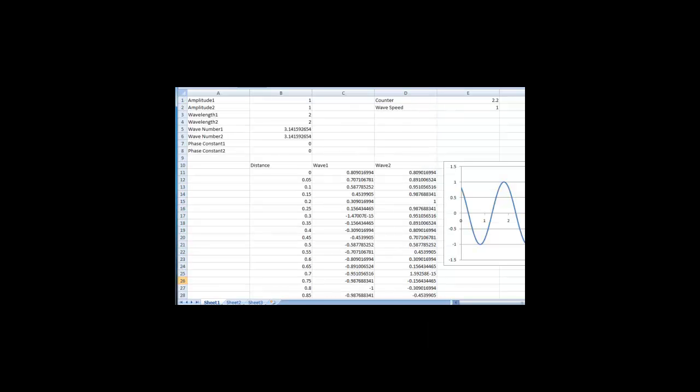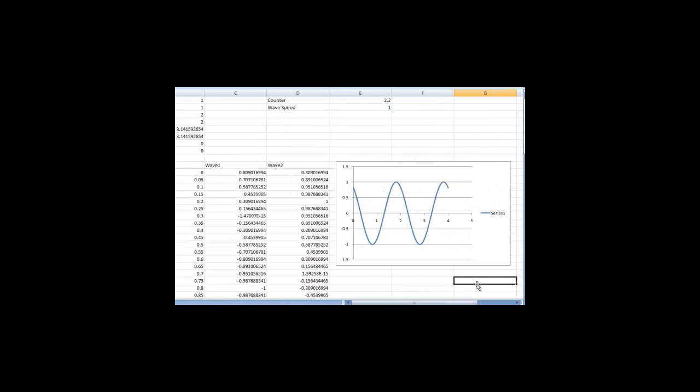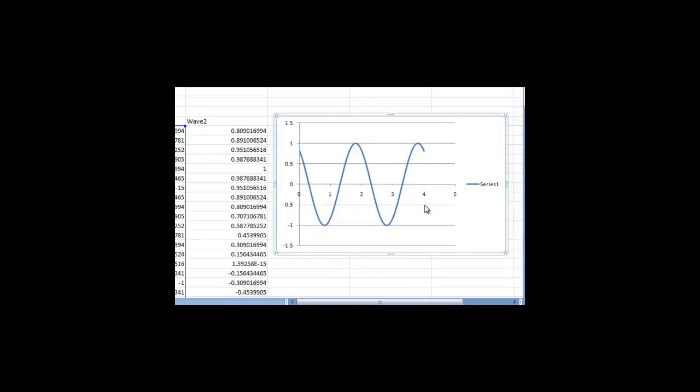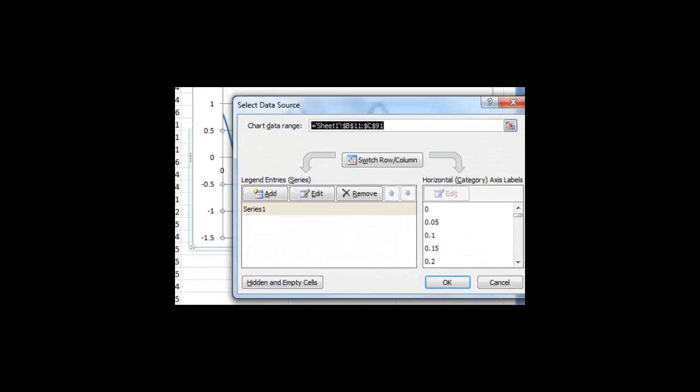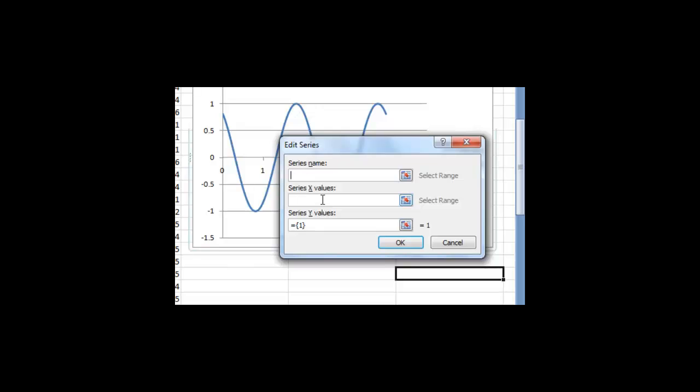We want to plot wave 1 and wave 2 on the same graph to better illustrate the difference between left and right moving waves. To do this, click on the graph we've already created and then right-click and choose Select Data. In this window, choose Add. We'll enter the x values first. Hit this button to select the range for the x values. In our spreadsheet, choose the distance column. Hit this button again to select them.